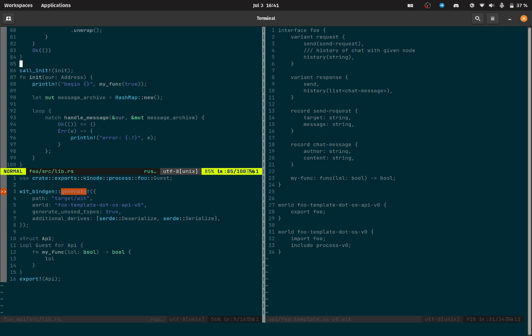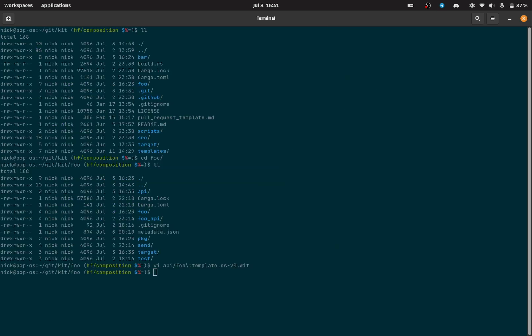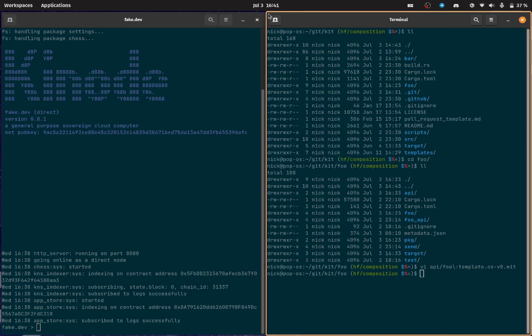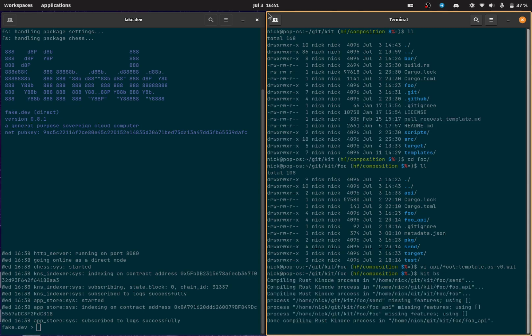So what's going to happen here when we actually run this? Let's go in and build this thing. We have a fake node running here on the left, and on the right I'm going to build and start this package.